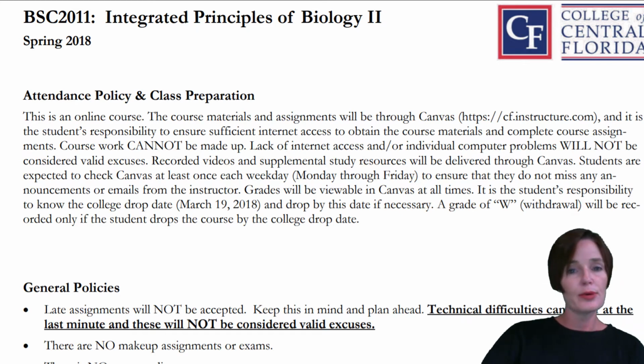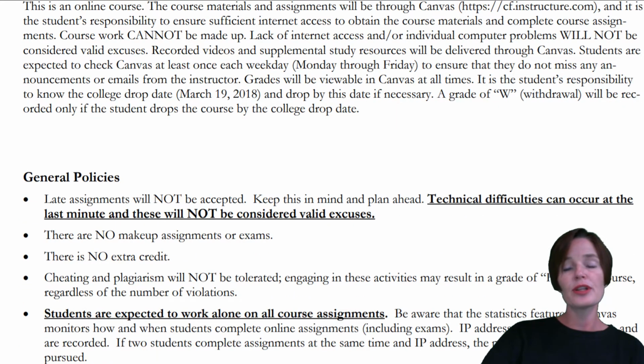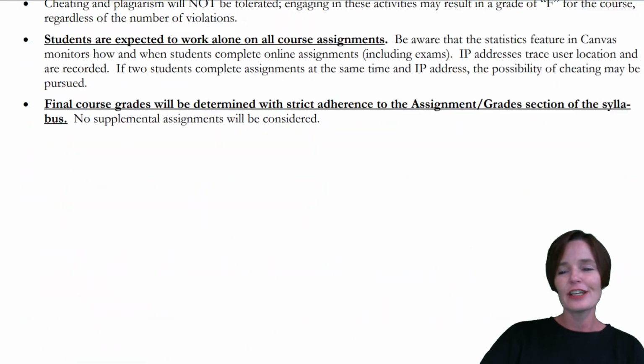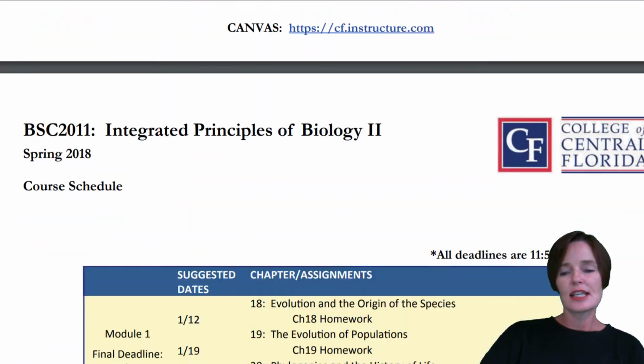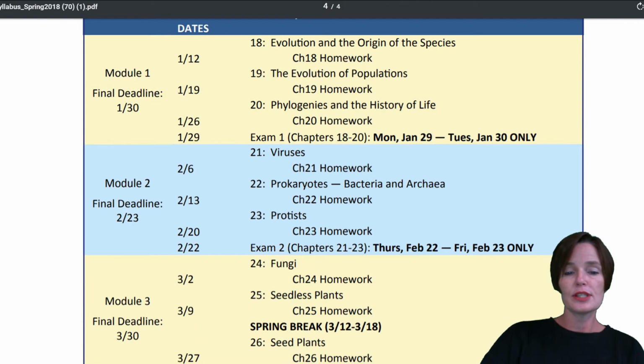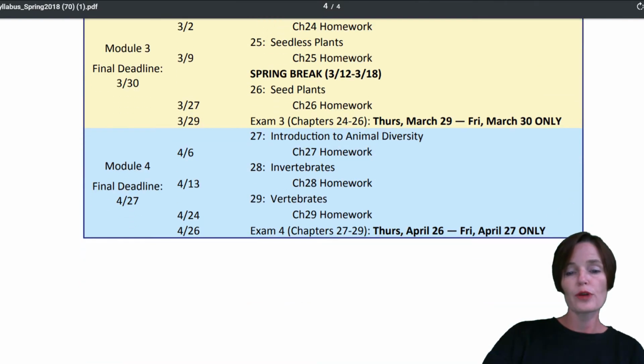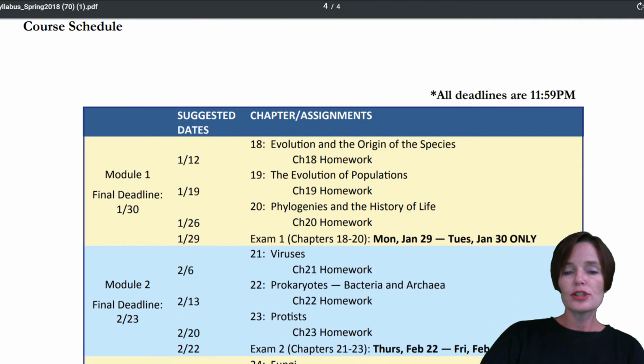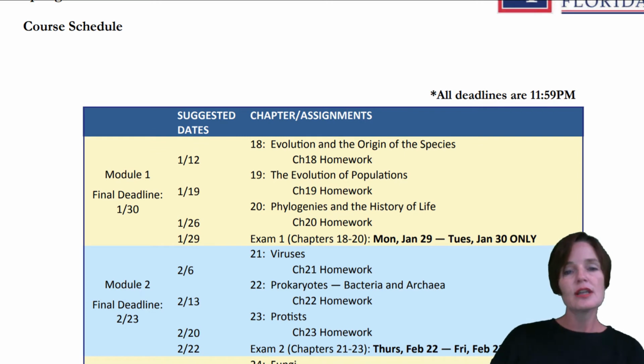The last thing to point out here on the syllabus, or the last thing I'm going to go through, I definitely want you to read through all of it very carefully. The last page is the schedule that I mentioned. So here's the schedule for this term. The schedule is divided into 4 modules. So you can see those here, modules 1, 2, 3, and 4. And each one of the modules is going to cover 3 chapters. So since it's covering 3 chapters, you'll have 3 homeworks that go in that module, and then it's going to finish up with an exam.